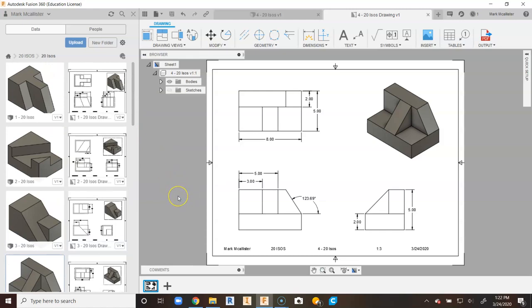So this has been a video on how to create a fully dimensioned drawing of number 4 from your 20 ISOs project in Fusion 360.